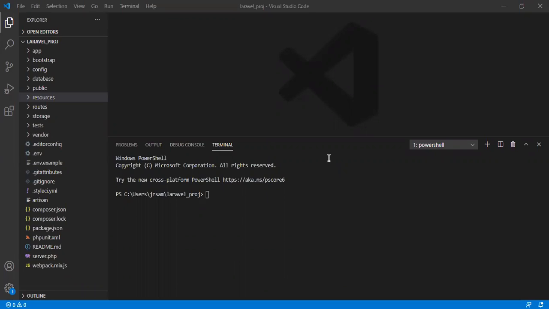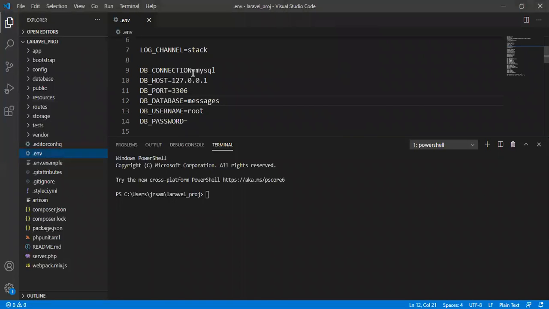Okay, let's start by checking our Laravel project. First we have the Laravel project. The name of our project is Laravel, so this is the one that is active right now. Let's check the environment, the .env. It is set to MySQL, and we are using the database messages.